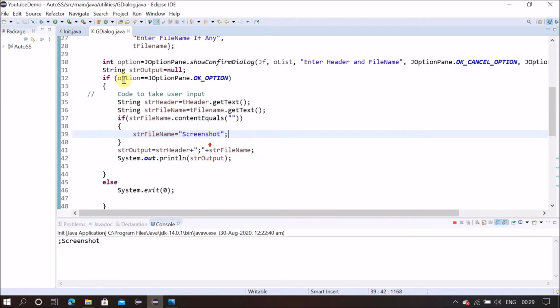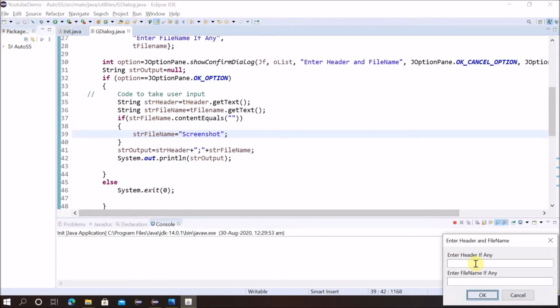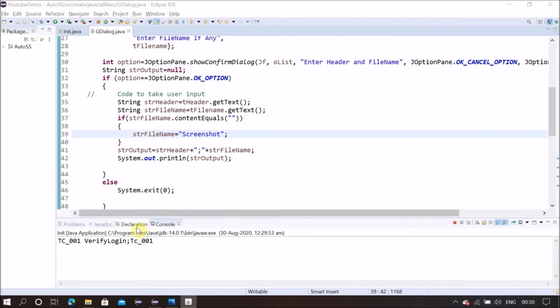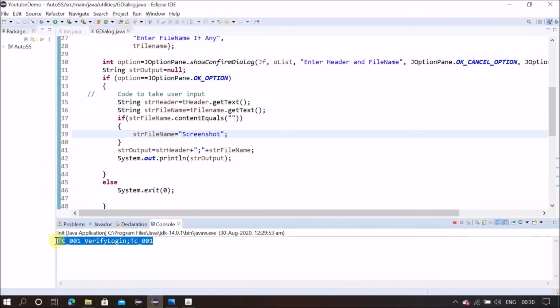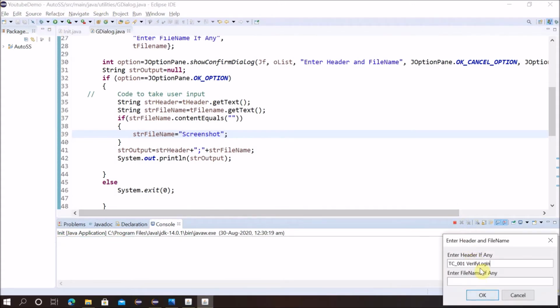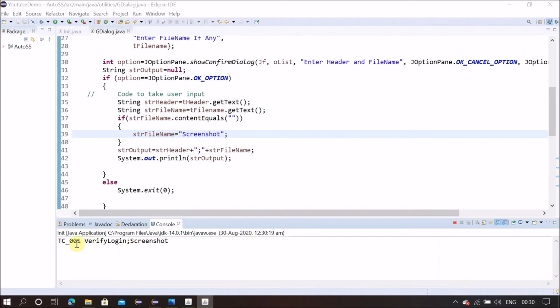So let us run it and check how it works here. Verify login 001. Okay, so when both the values are entered, this is getting printed correctly. Let us keep this name here. I'll just enter here. I'm not going to enter any file name here. Let us click OK and see what value is coming here.